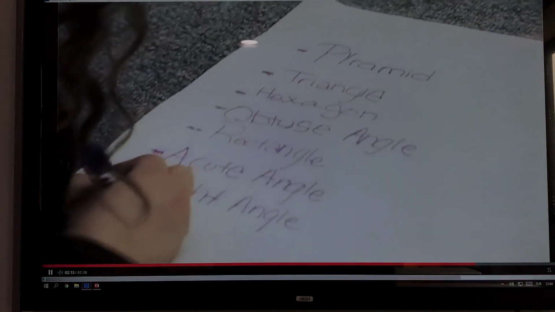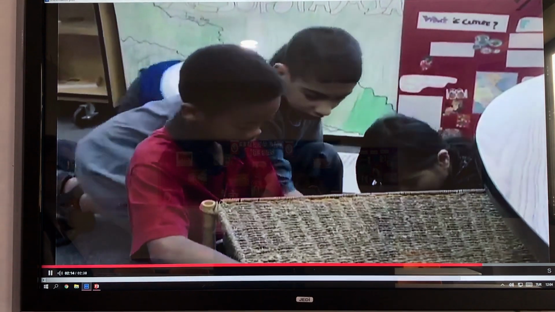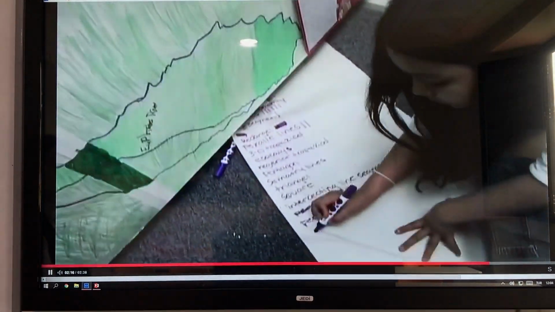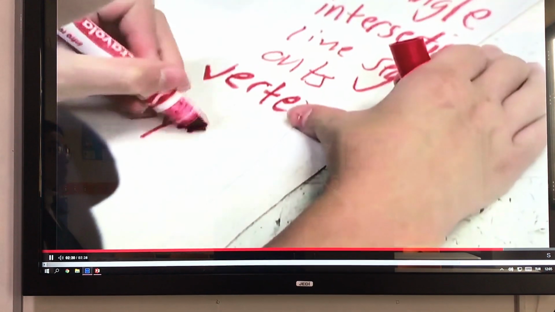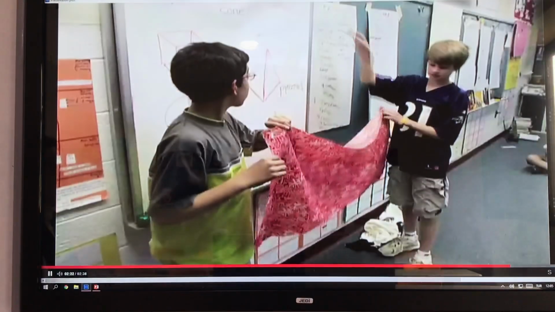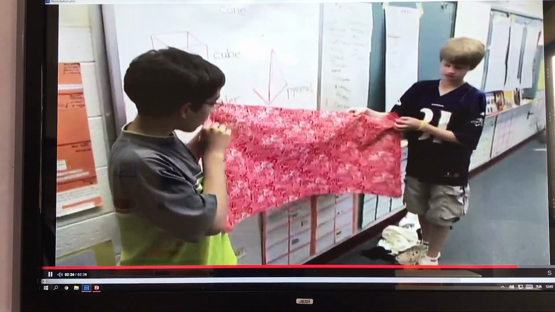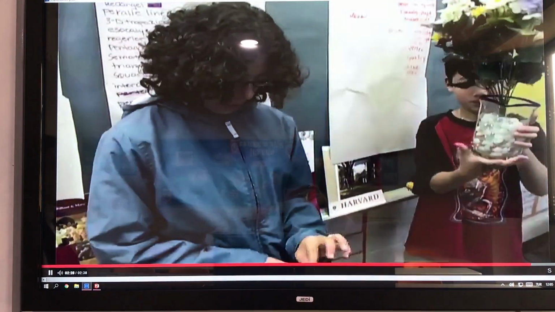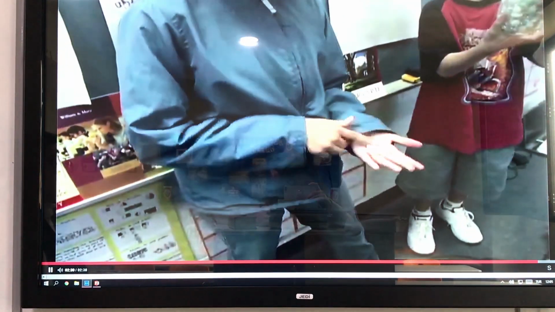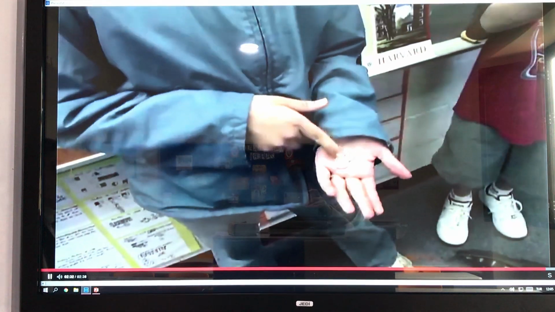Now it's the students' turn to be the teacher. They write about what they've learned. And then they stand up and teach their classmates. It's a great way to make maths interesting and fun.